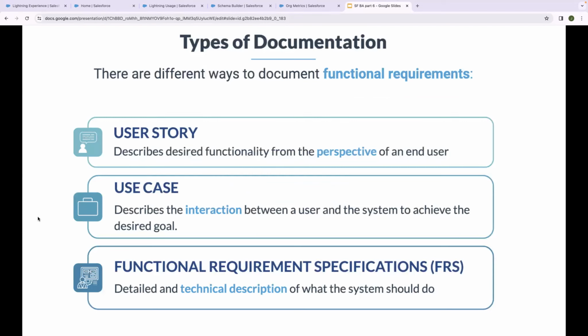Types of documentation. There are different ways to document a functional requirement. User story: describes desired functionality from the perspective of an end user. Use case: describes the interaction between a user and the system to achieve the desired goal. Functional requirement specification: detailed and technical description of what the system should do.